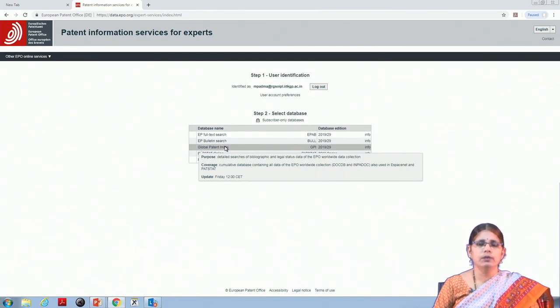Under the GPI, there is a free test service available. There is also a subscribed database service available under GPI. Once you select GPI and do a mouse over, you find the information in relation to what can be done utilizing the GPI tool.